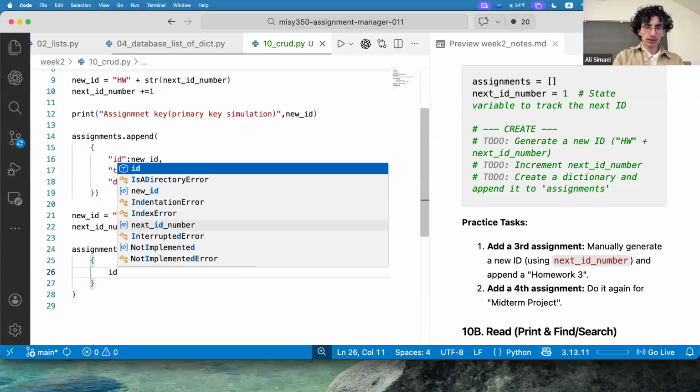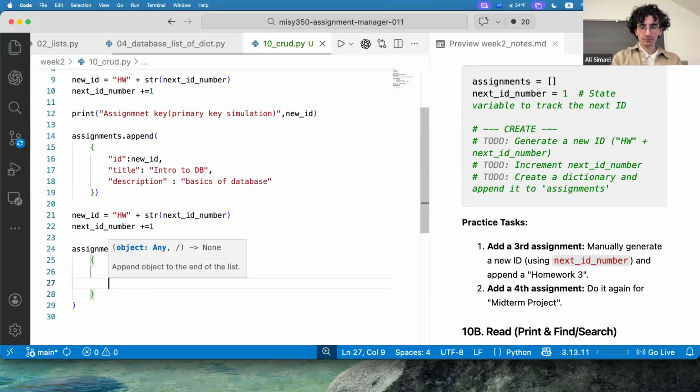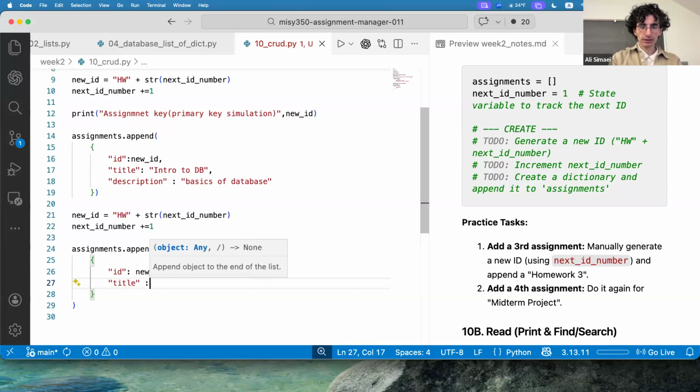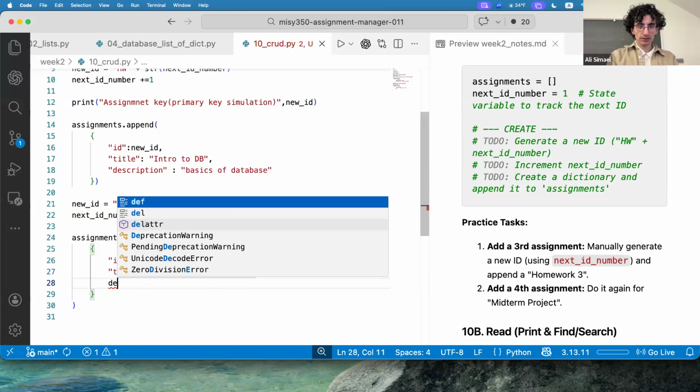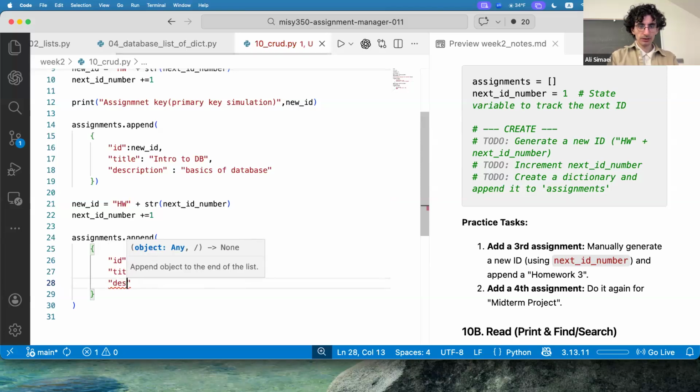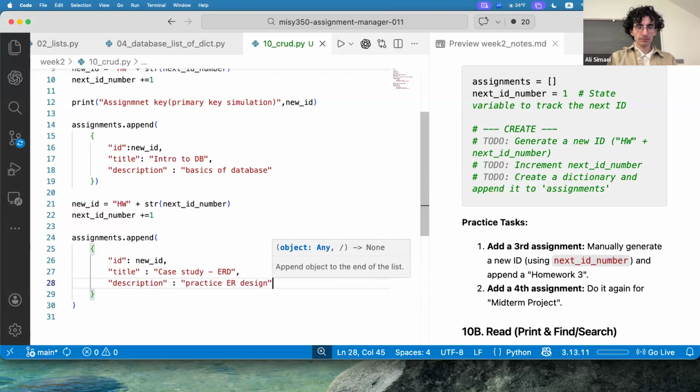New dictionary, or new assignment. ID: new ID. Title: Case study. Description: Practice AR design.